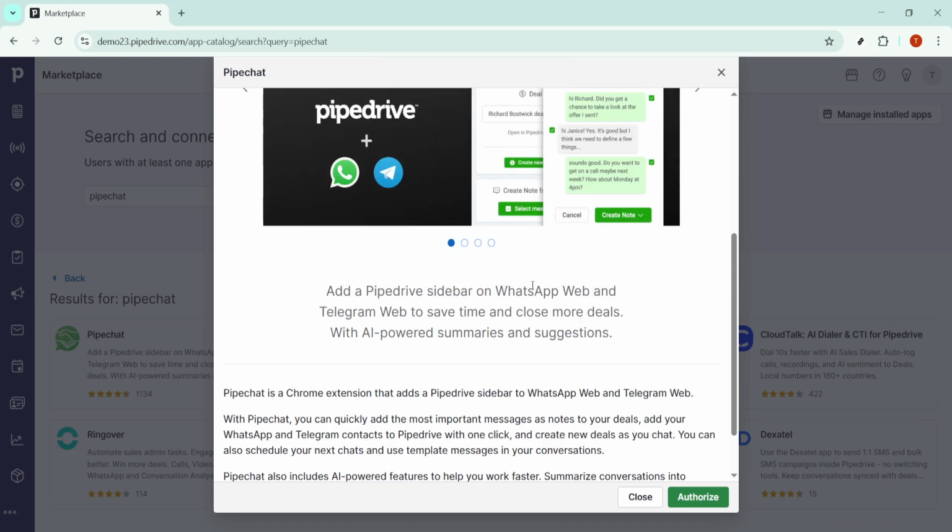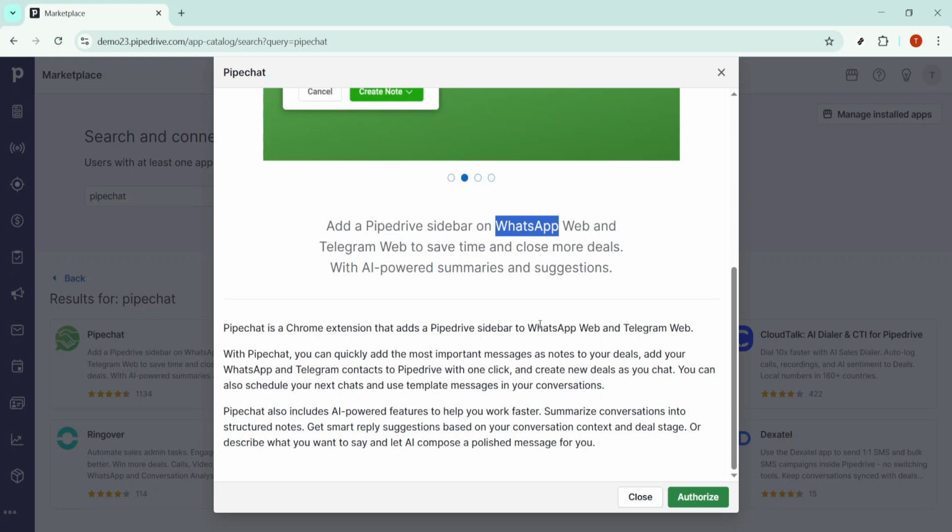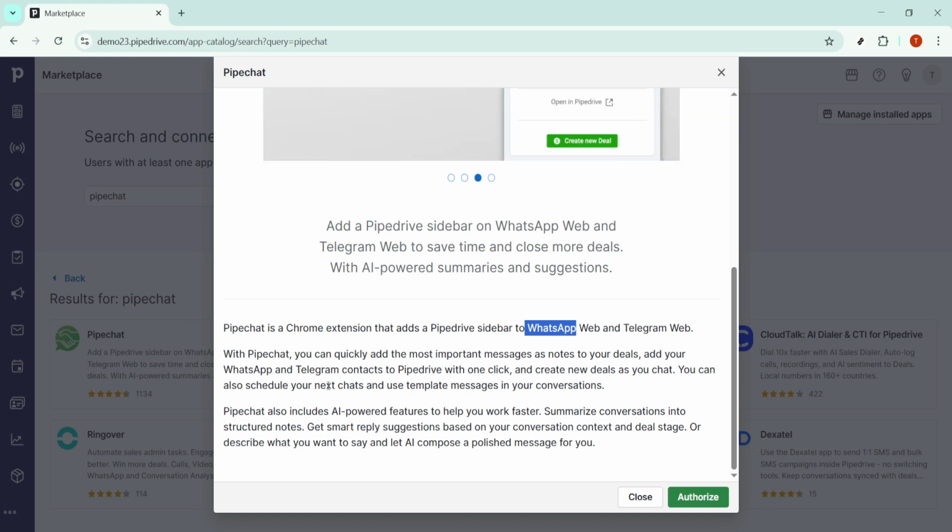Take a moment to scan the description, supported features, and permissions. This is where you can confirm what data will be accessed and how it appears in Pipedrive, typically as activities, notes, or conversation timelines linked to people and deals.